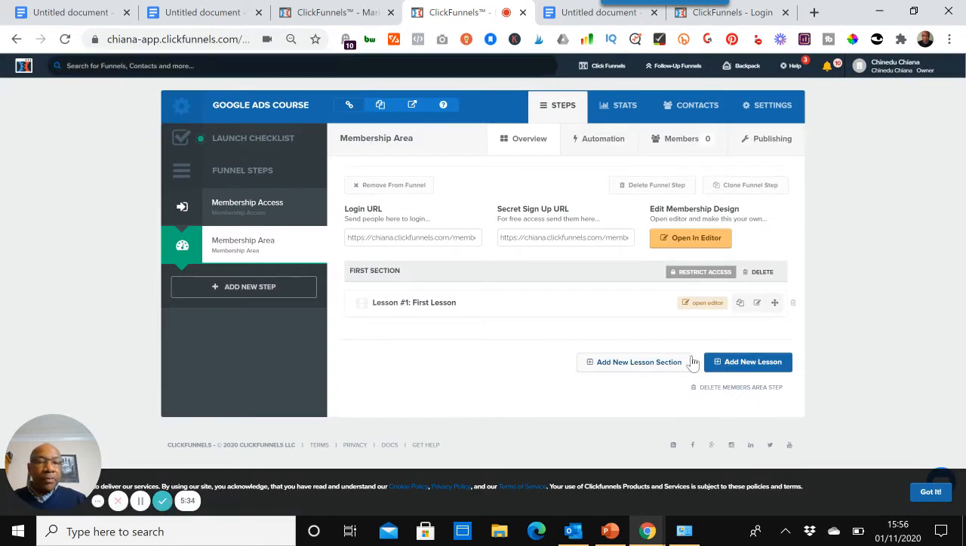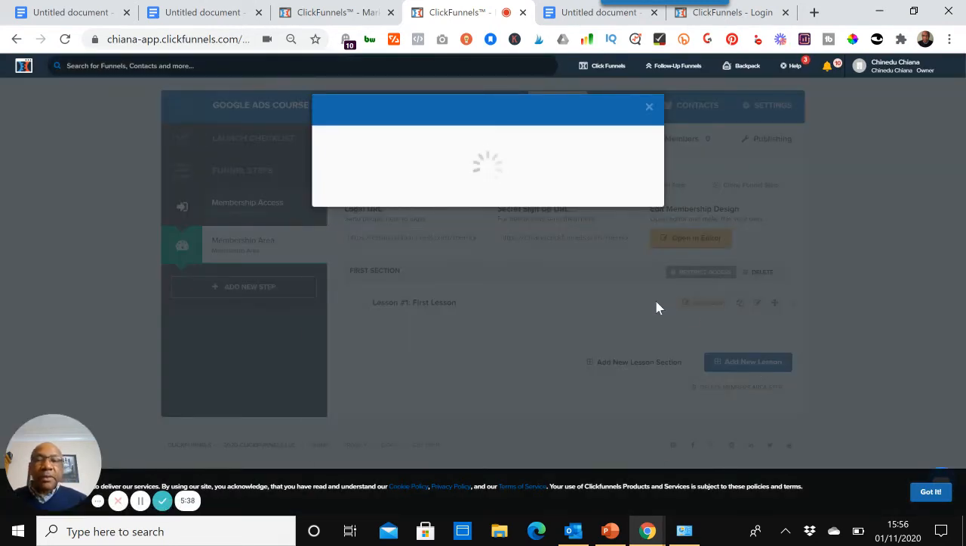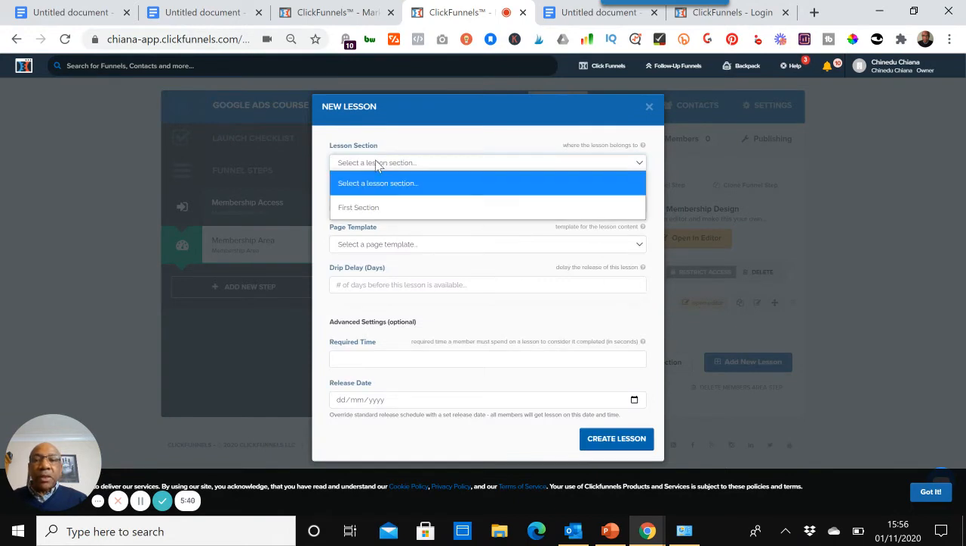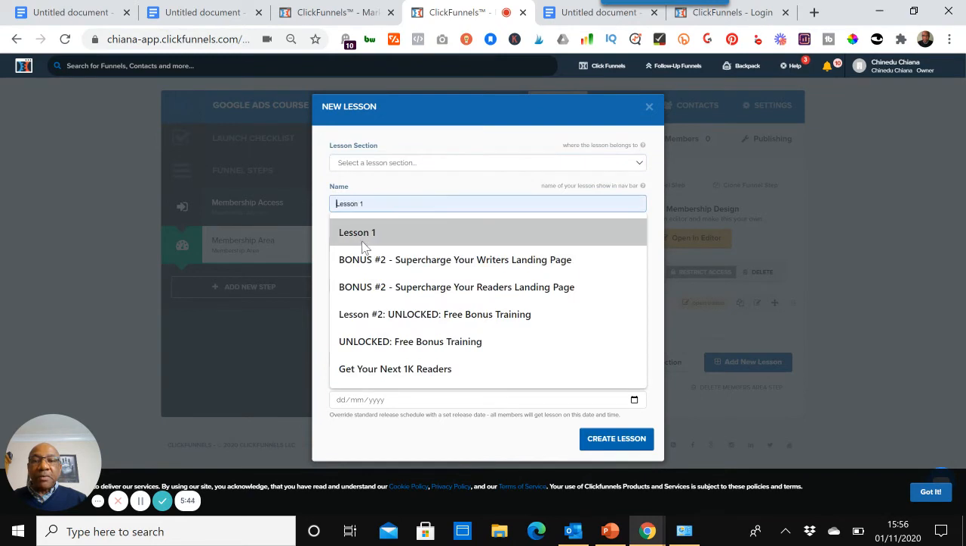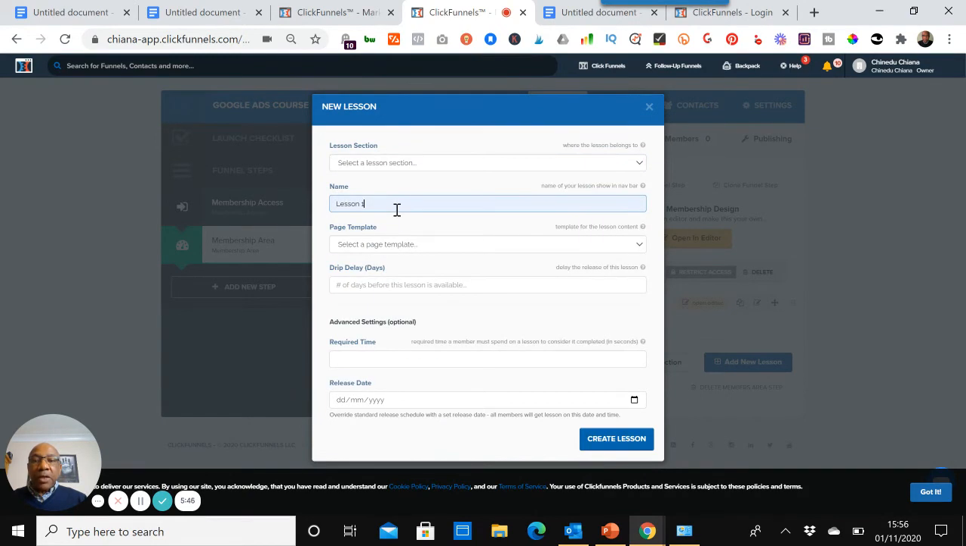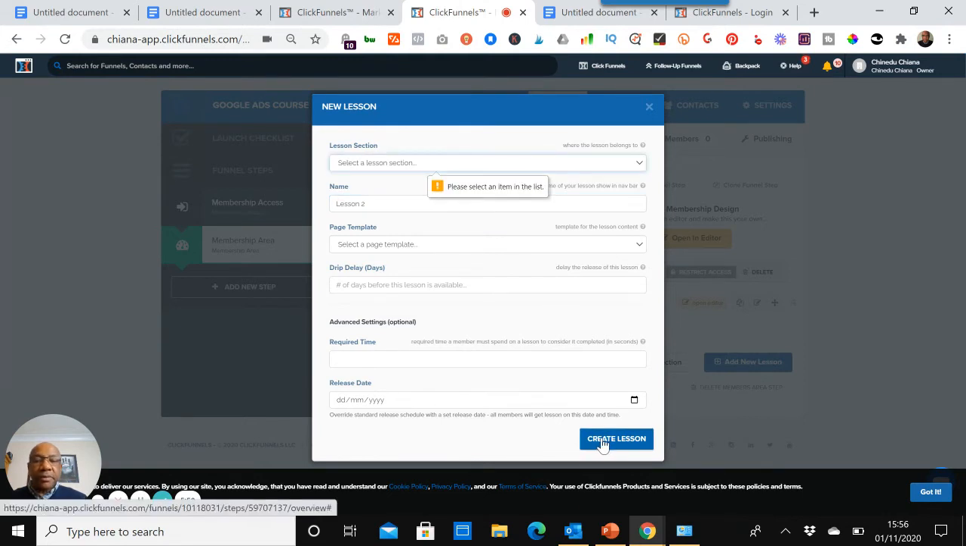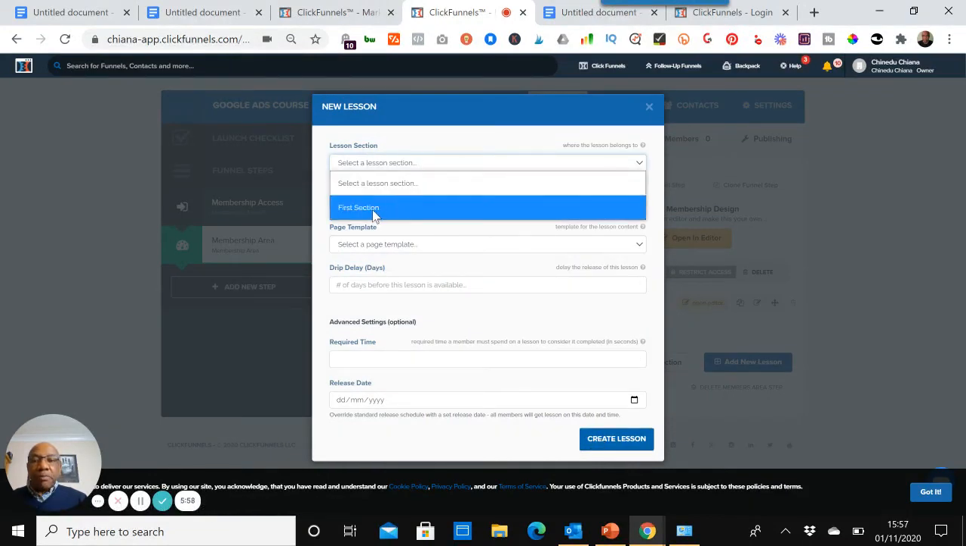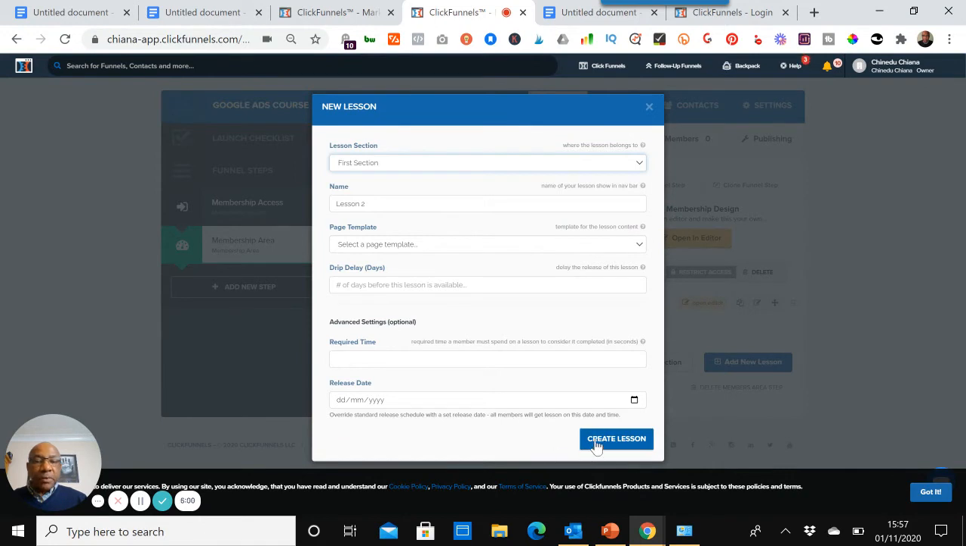And then you go back, add new lesson, you click on that. We can call that, so it's in the first part of the first section, you can call it lesson two. Create your lesson. You have to make sure it's part of the first section, and then you click on create.